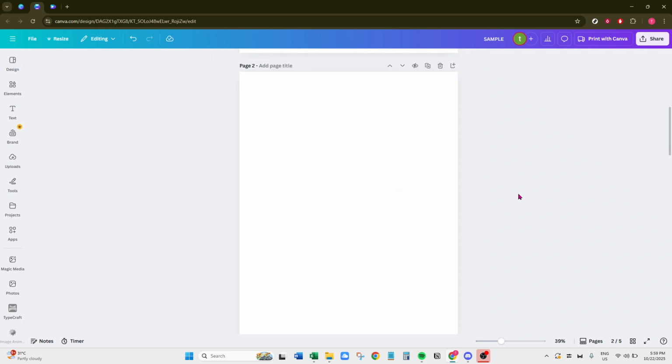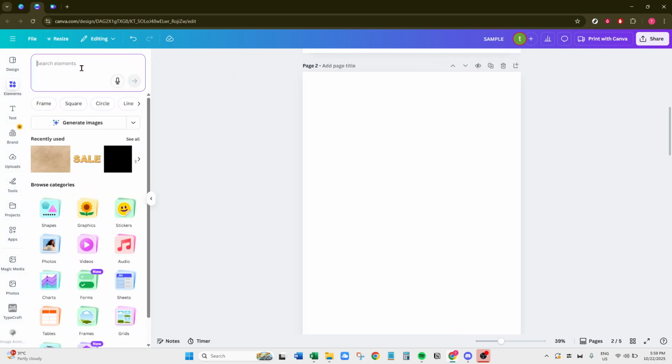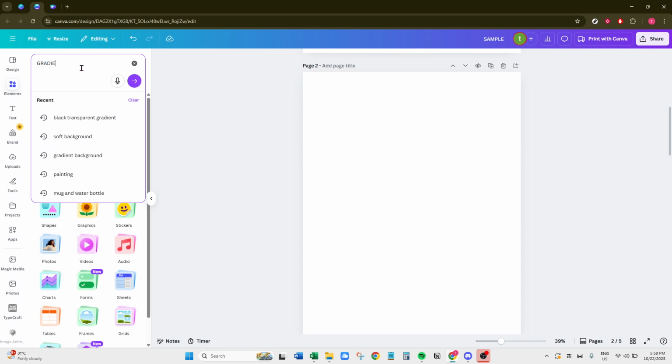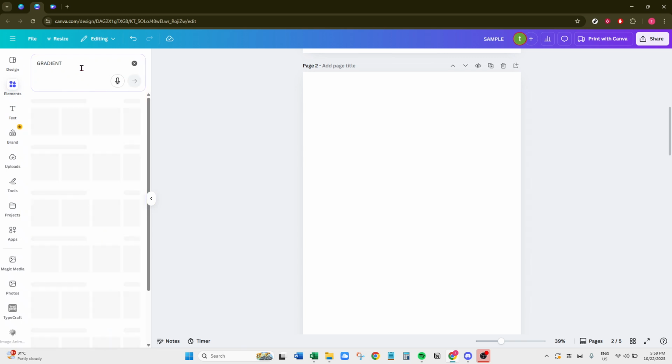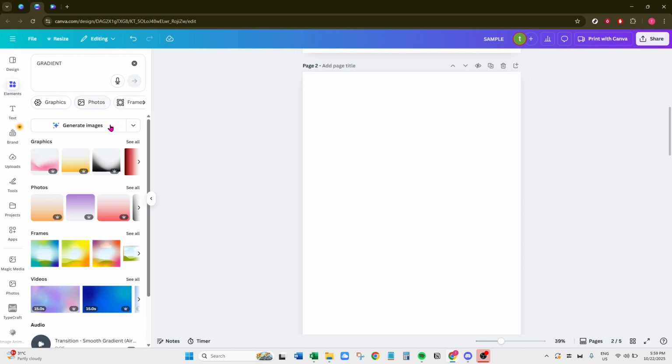Navigate over to the Elements section on your left-hand toolbar. This is where you'll find a plethora of icons, shapes, and, in our case, gradients to work with. In the search bar within the Elements section, type Gradient and browse through the gradient shapes that come up. Explore the range, and once you've found one you like, go ahead and select it.